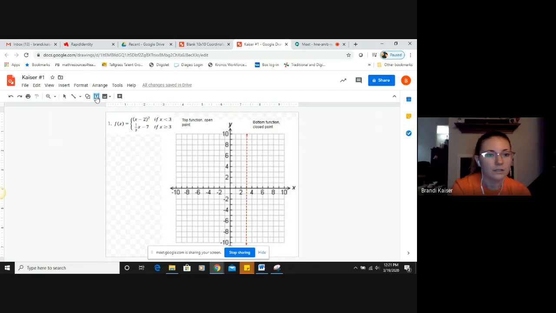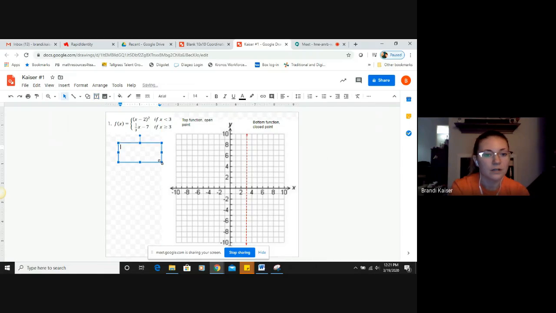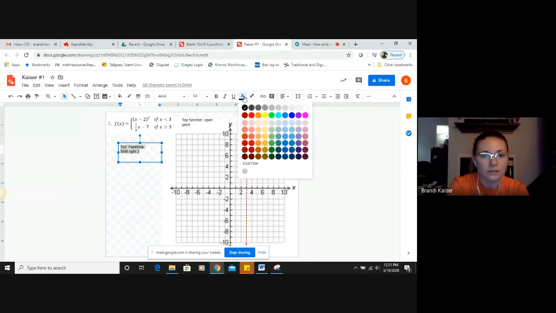Okay, so maybe I'm going to make a couple little notes here. Our top function is a parabola. It starts at 0, 0. It is shifting right 2. Every single point that would be on your basic parabola is going to shift right 2. Now how I'm going to graph that, actually let's color code this. Let's make the parabola blue.